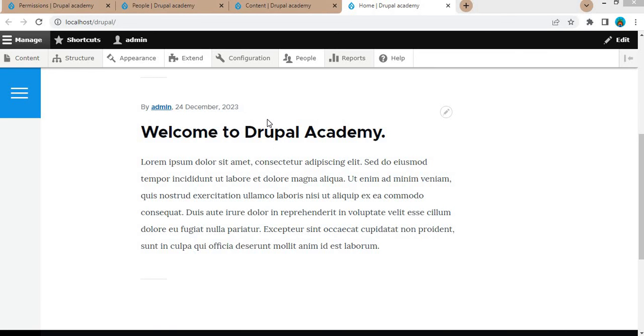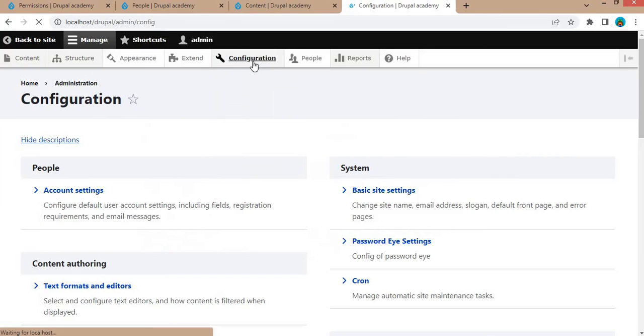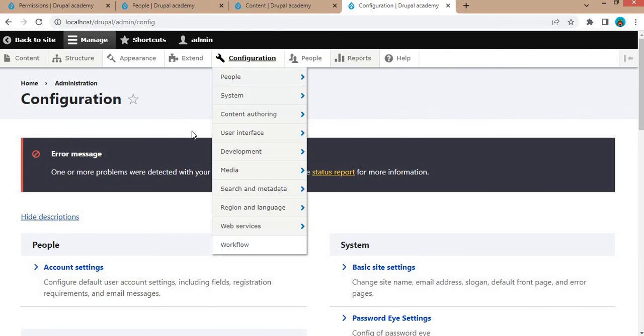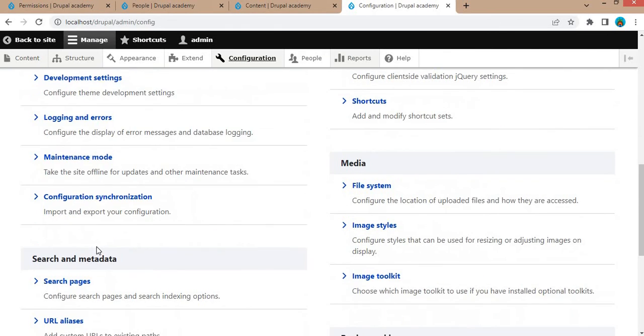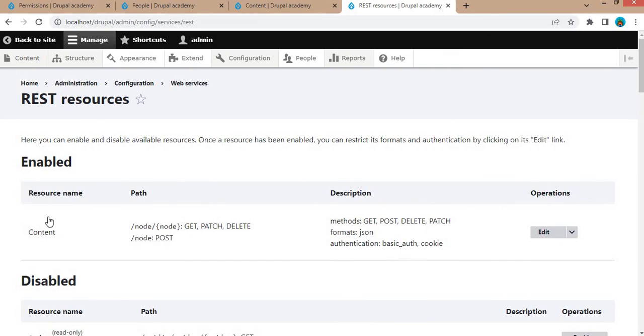In Drupal, RESTful endpoints provide a way to interact with the site's content. To create a new node, we will need to utilize the appropriate RESTful endpoints. So for that, click on Configuration, and inside Web services, click on REST. In the last videos, we have already seen how to install the required modules to use the RESTful web services in Drupal.